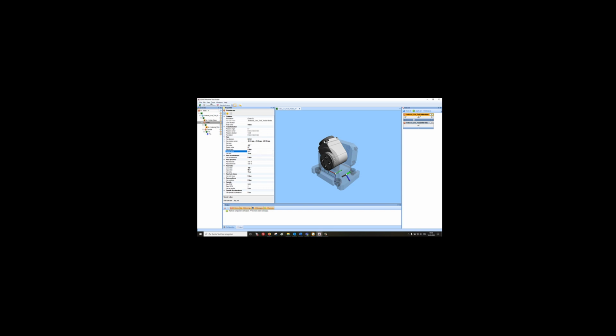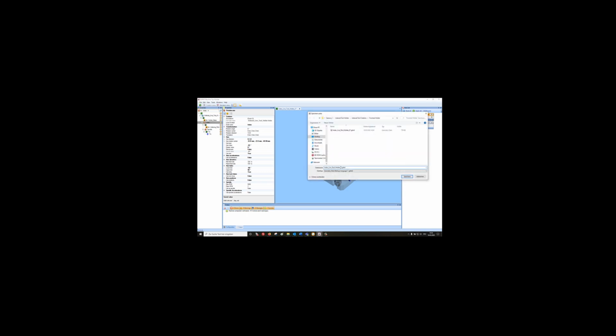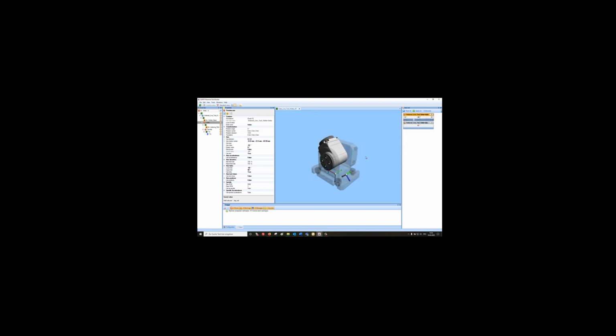And apply. Now I'm going to save the new tool holder with the name 45 degrees, and you can load it in ESPRIT with an angle with 45 degrees. And that's all. I hope you liked the tips and tricks video.